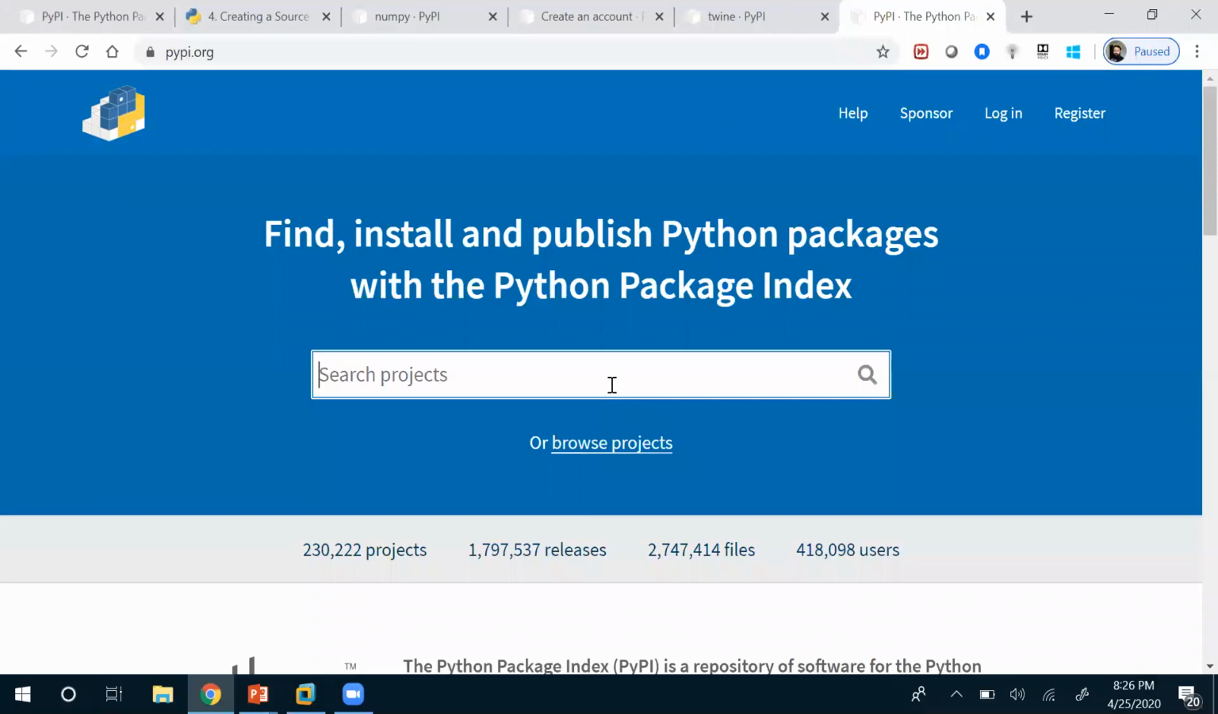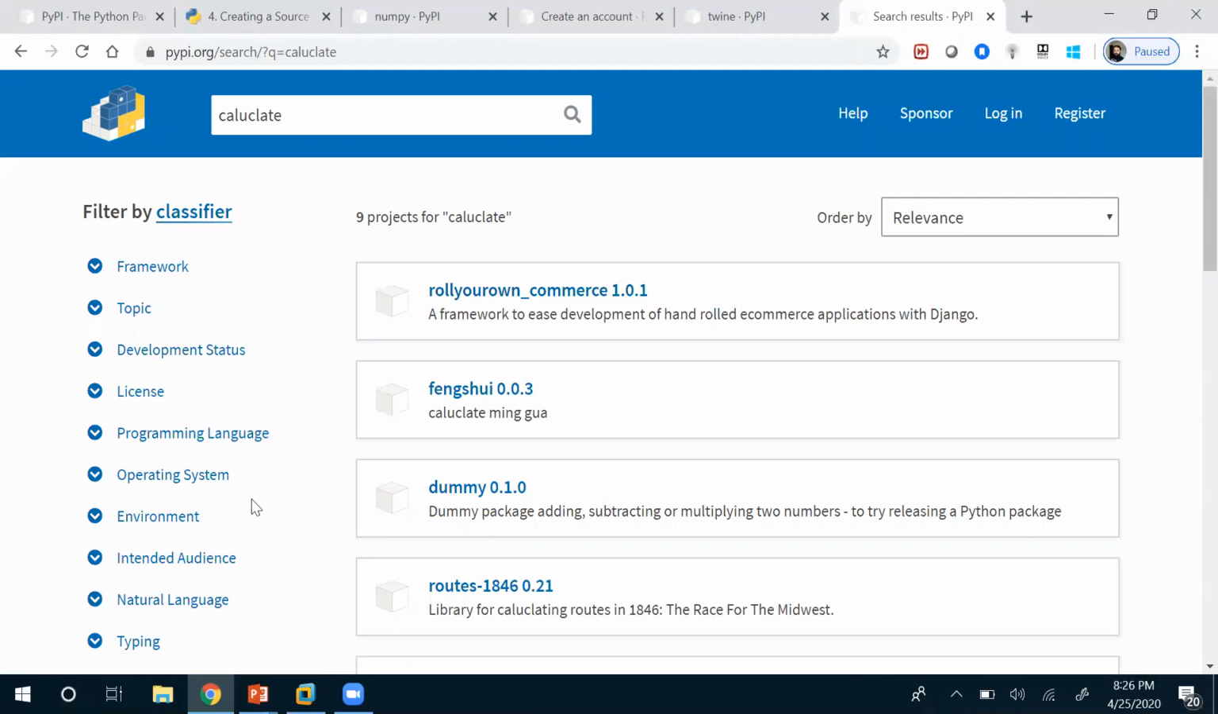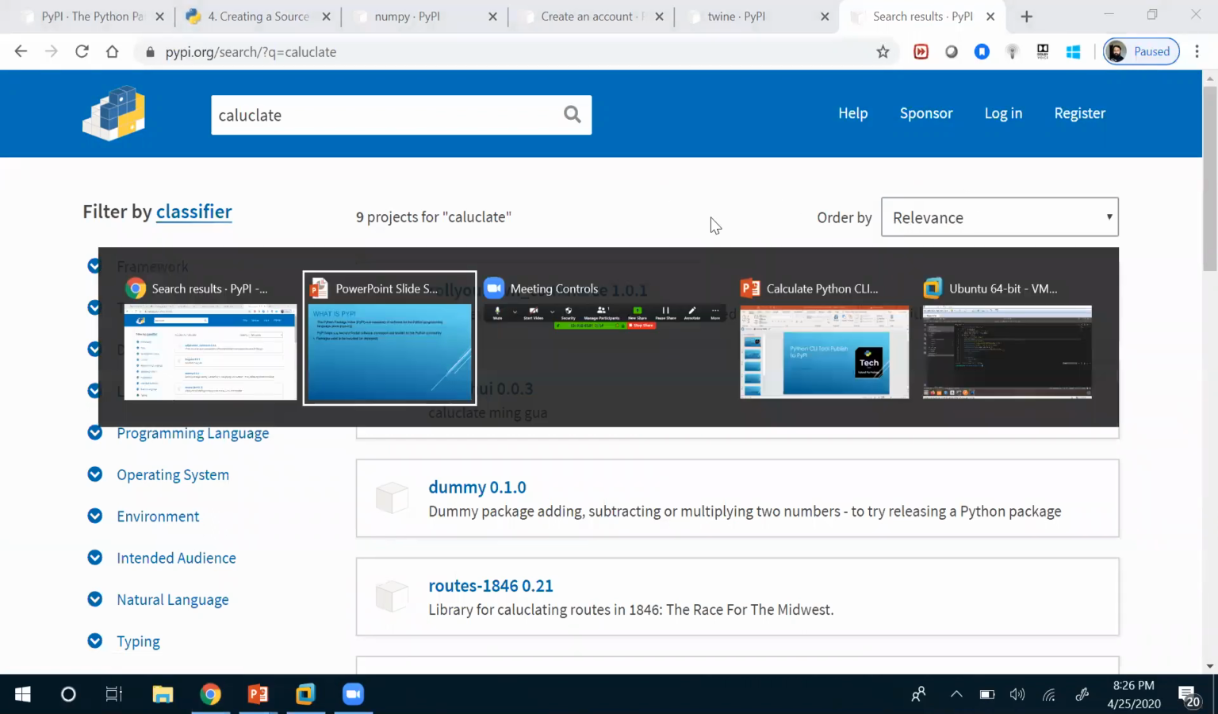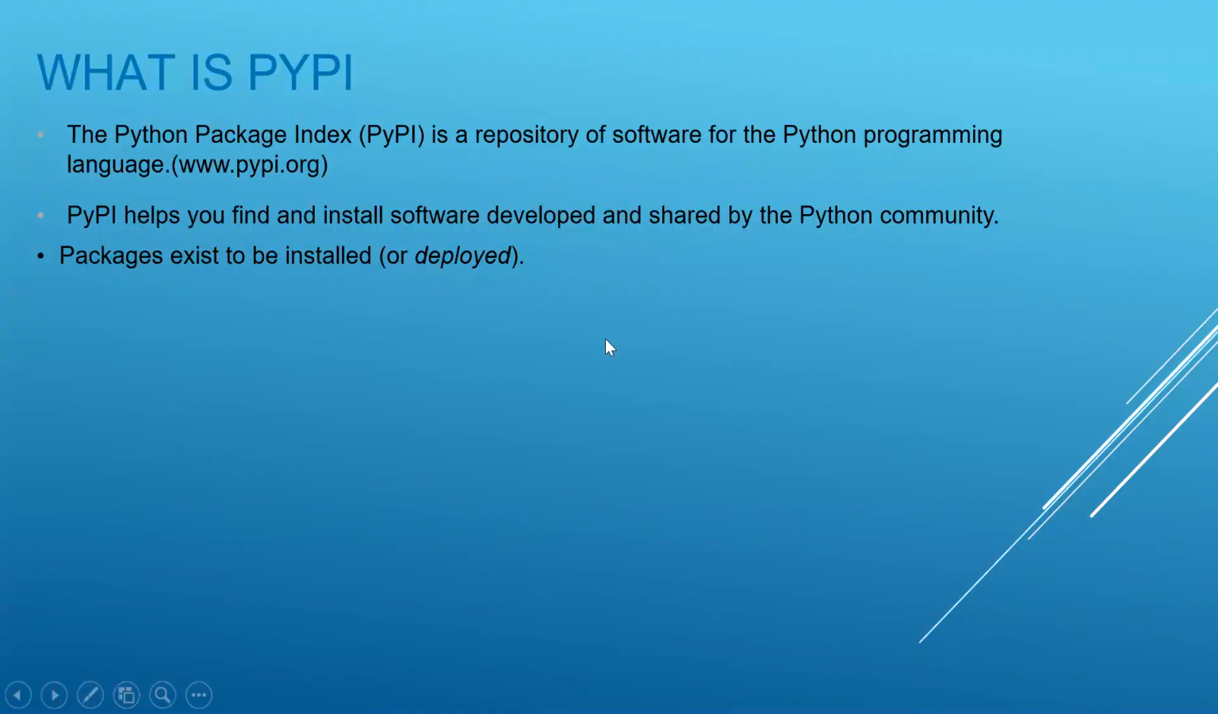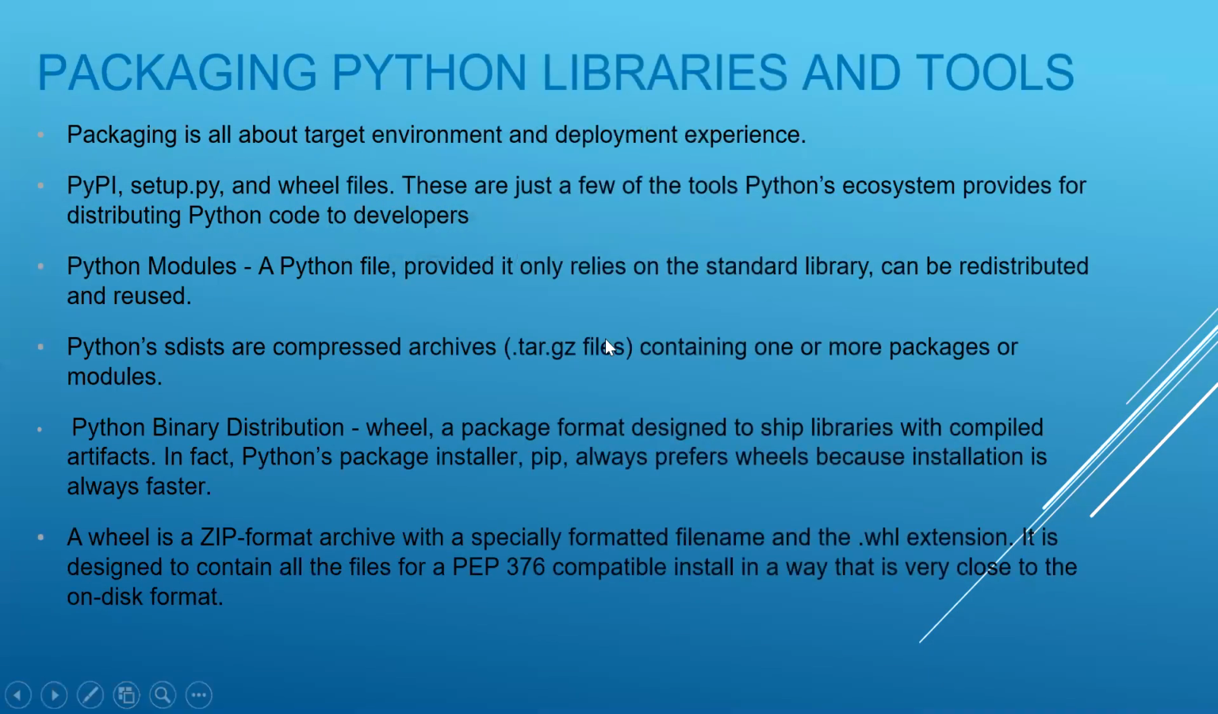And you can browse any project. You can filter it based on your requirement, like which Python package or which Python version you want to install. You can filter it out. In the next slide, we will see what is packaging Python libraries and tools.